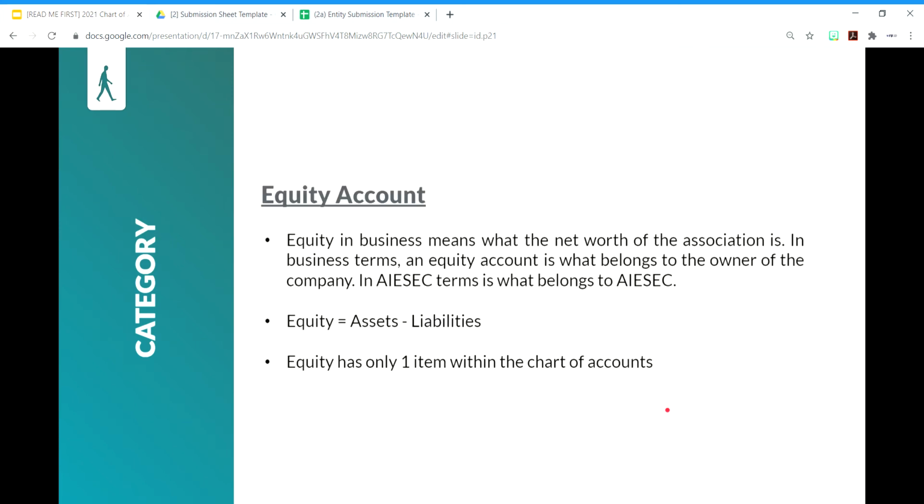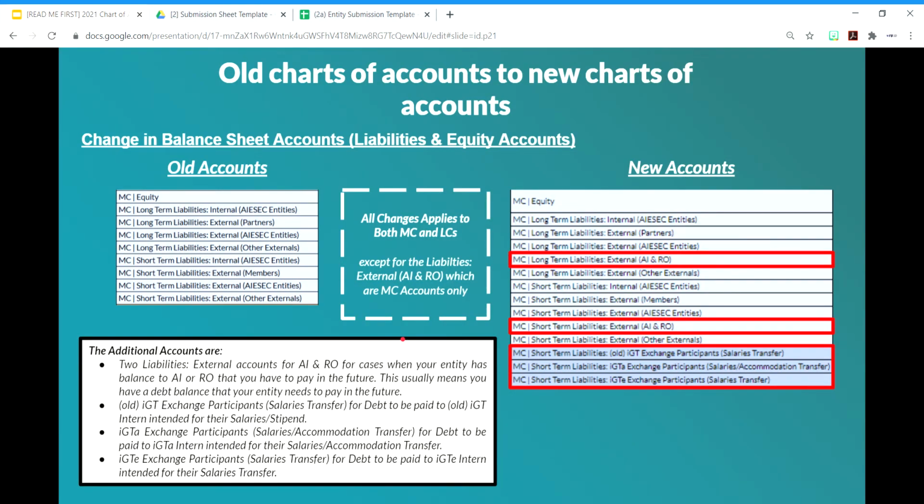Then equity in business means the net worth of the association. This is mainly based on the formula of assets minus liabilities. Similarly, the main changes are long-term or short-term liabilities for external AI and RO, in case you have a debt towards AI or RO. The one earlier, which is a receivable, is for when AI or RO has a debt towards you.